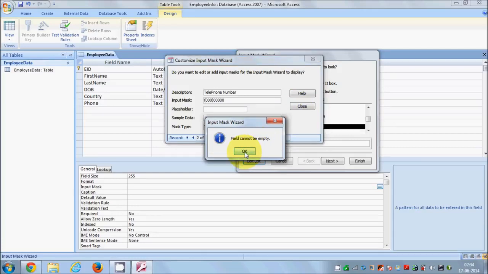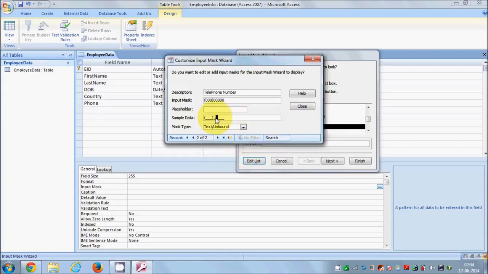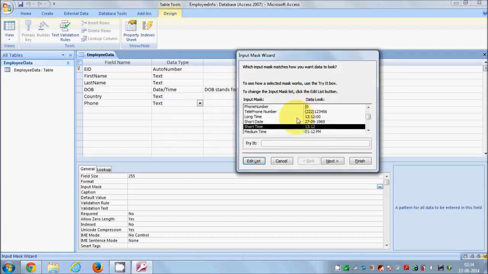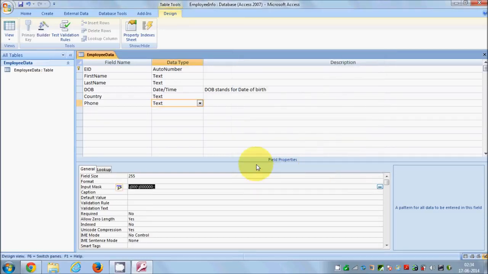Okay, and once you are done, just close it, and it says field cannot be empty. Sample data, you can give sample data. For example, the city code is 222 and the phone number is 123456. Okay, for 5 I have entered only 5 zeros. I can add one more, and I can add one more 6 here, and I will close it, and you can see our data type is added here in the list, and you can finish it.